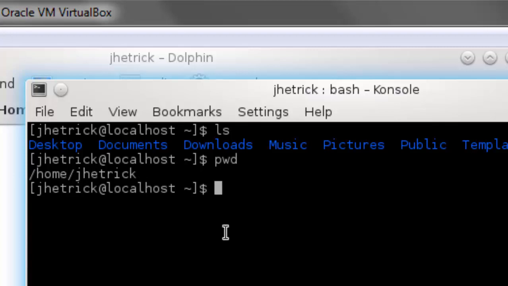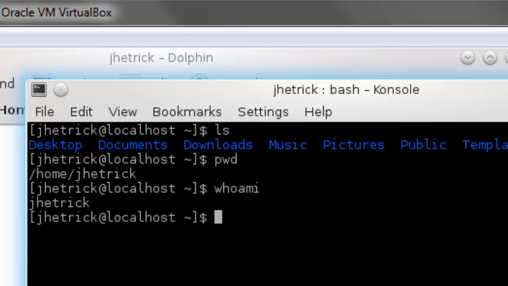Another thing I can do is figure out who I logged in as. If I type the whoami command, one word, and hit return, I see my username, jhetrick. So those are just some very simple Unix commands that we can type at the prompt. To install the guest additions, however, we need to be the administrator on this machine. We need to be the root user or the super user.